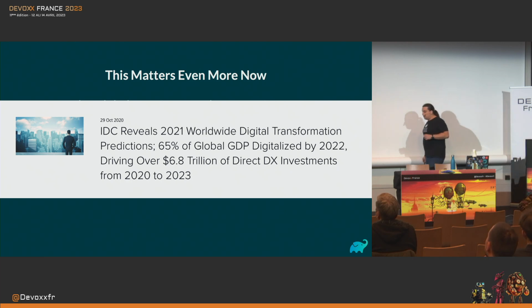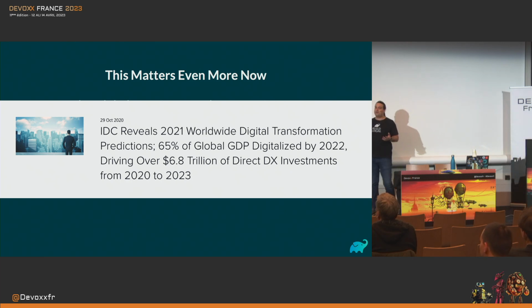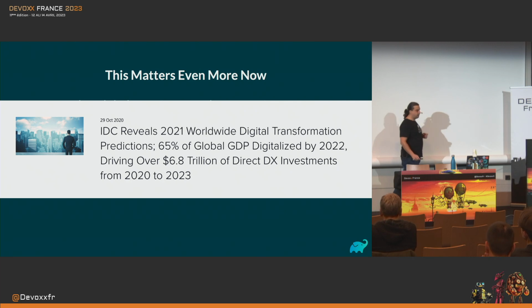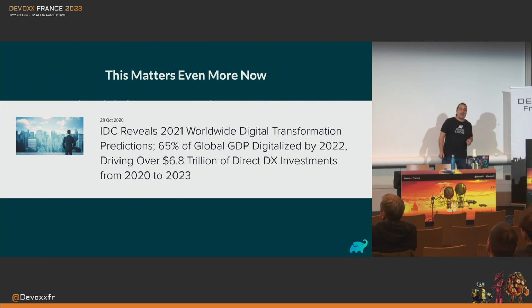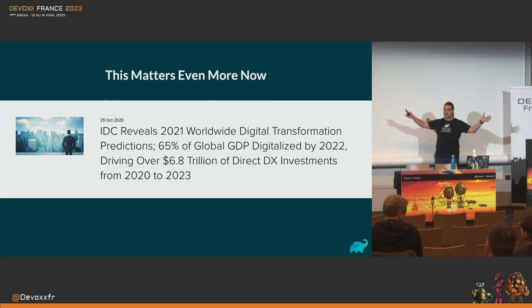Some of you may have seen this statistic. I'm waiting for IDC to push their next report so that I can update this slide. They haven't produced a new report for 2023 yet. But this is staggering, all right? They predicted that by 2022, 65% of the global GDP would be digitized. And guess what? That prediction came through, and that was only a year ago, right? So now it's gone even more.